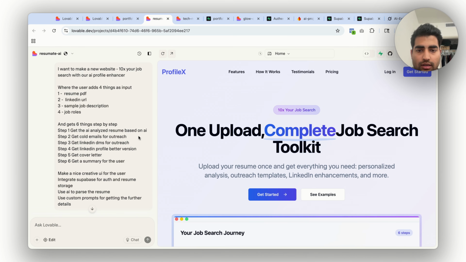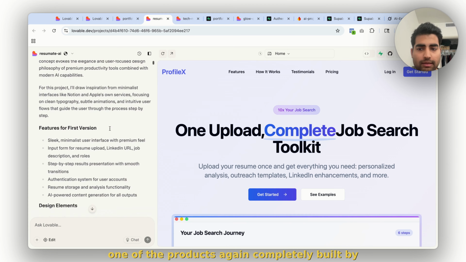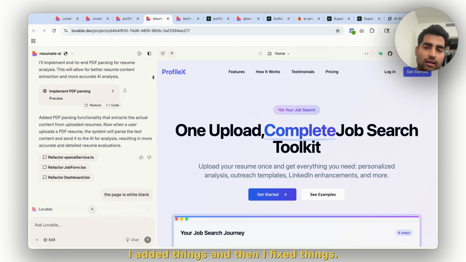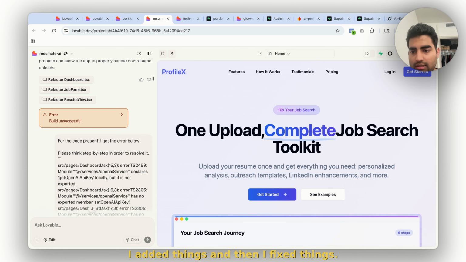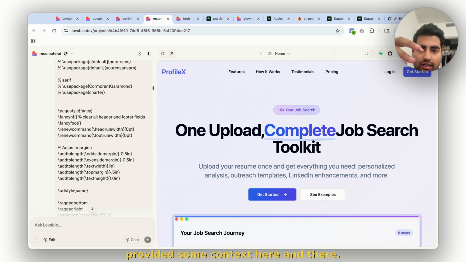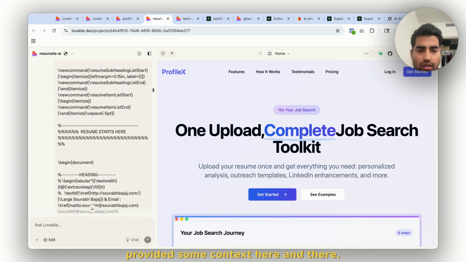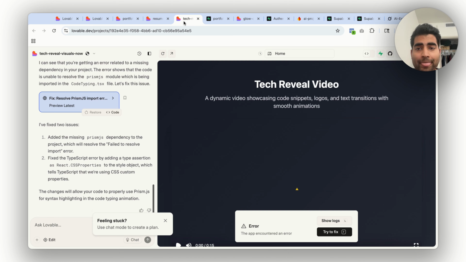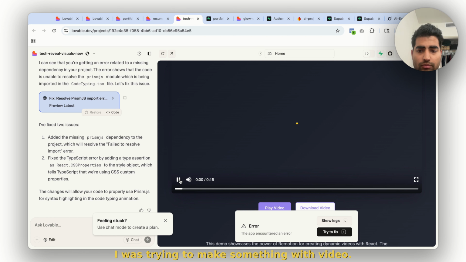So this was one of the products, again completely built by Lovable, and you can see on the left that I fixed the things, I added things, and then I fixed things, I provided some context here and there, and we eventually built something where you have a login, you log in, and then you have things that you can do. Second project was, I was trying to make something with video.